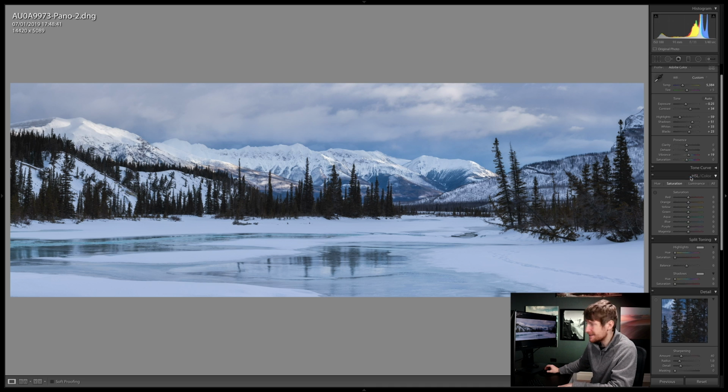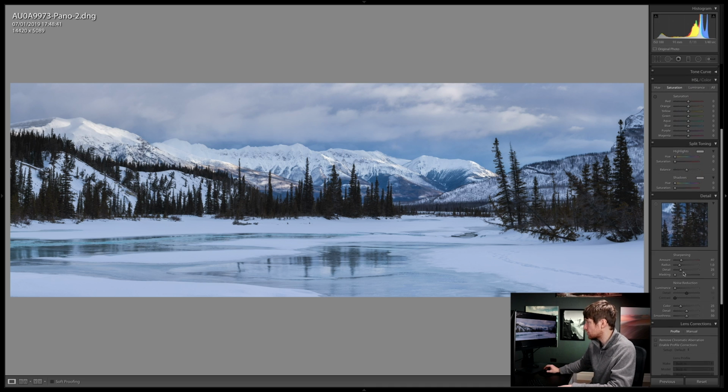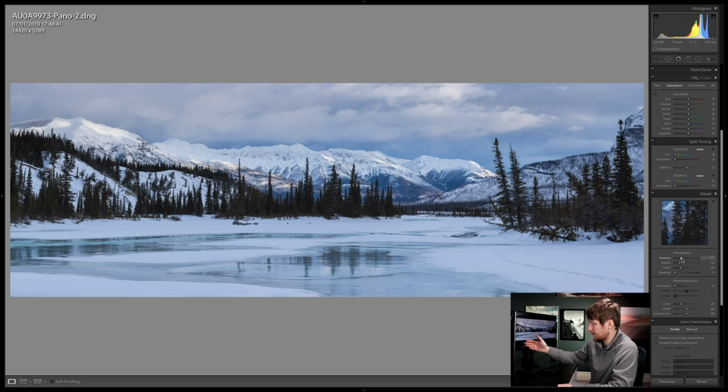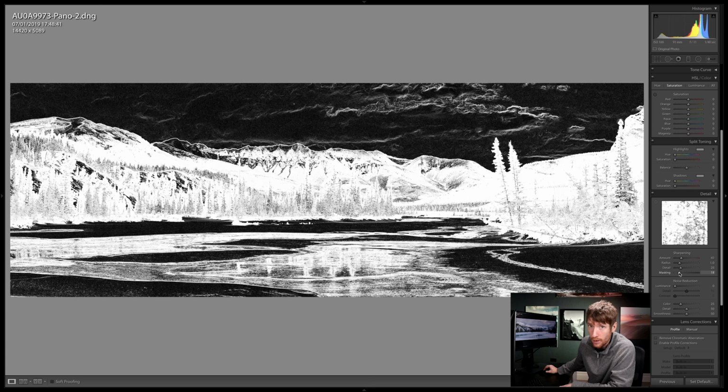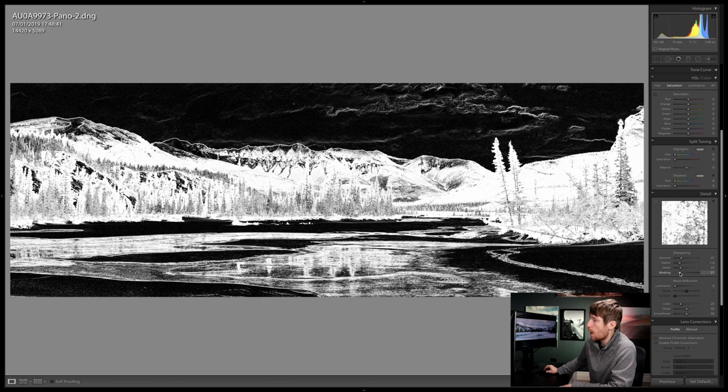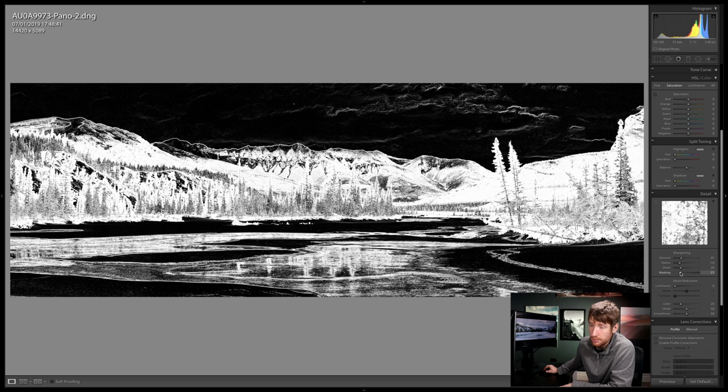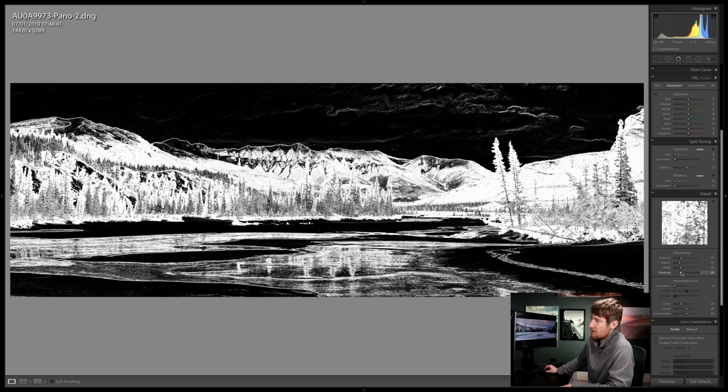A couple of quick things that I'd like to do. One is sharpening. Sharpening defaults to 40, that's fine, but I don't need sharpening in the sky, I don't need sharpening in the snow. All that's going to do is add noise, so I'm going to use the masking slider. I'm going to hold down Option on my Mac, which will show me where the sharpening is being applied. White areas have sharpening applied, black areas do not. So the white areas are the areas with detail. So that to me looks about right.